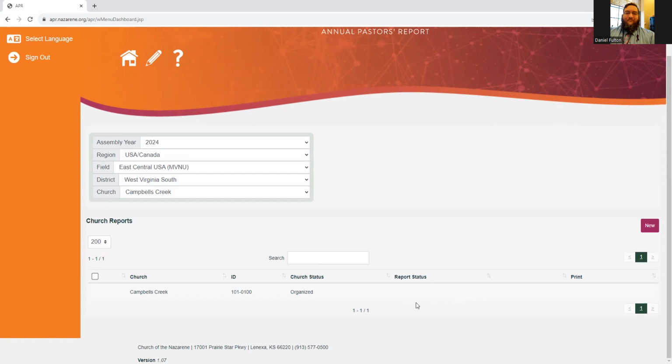If the report status is still blank, click the checkbox above and to the left of the church name on the lower portion of the screen, and then click New. This will generate a new blank report for the church. Now the Edit button may be selected in order to open the report.